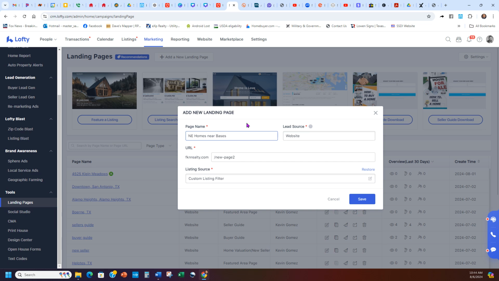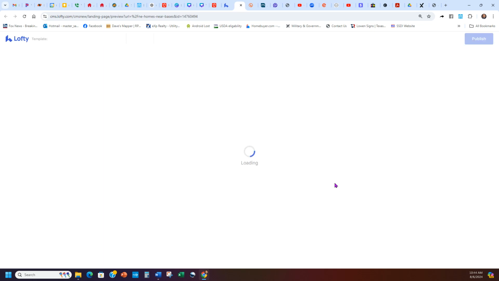That's for military base, but that's fine. So here we go. Now you can see this is the link right here. Northeast homes near military. I'm going to hit save, and then it's going to pop up and open up.